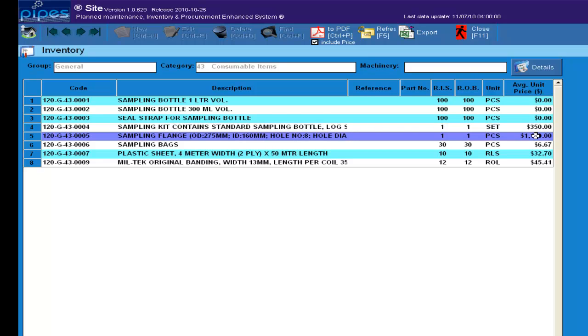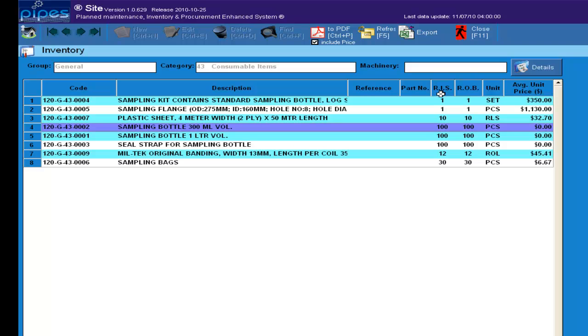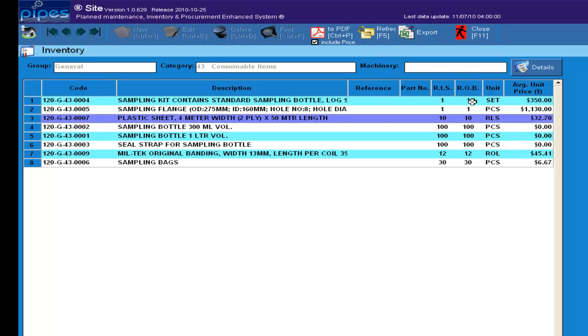The average unit price of an item is the unit price at which the item was last purchased. The stock of an item is divided as RIS and ROB. RIS is remain in stock and ROB means reserved on board. RIS items are the items that are available in the stock, and ROB items are the total number of items that are on board.